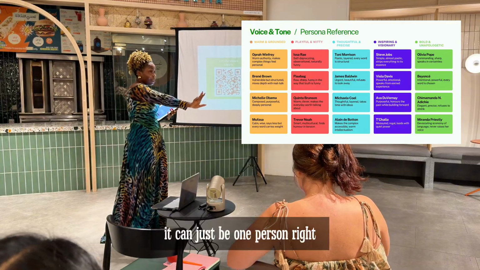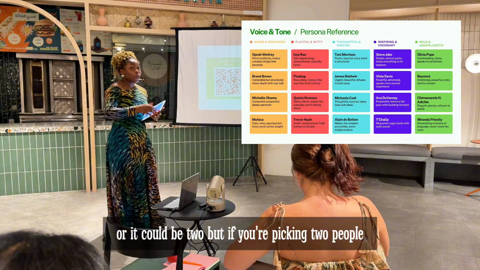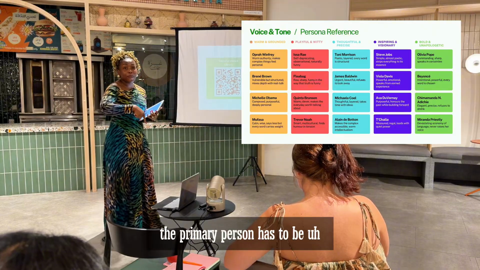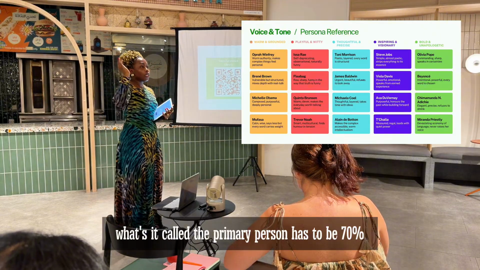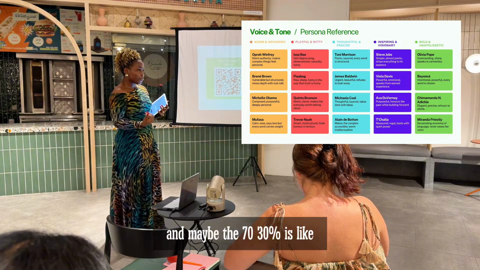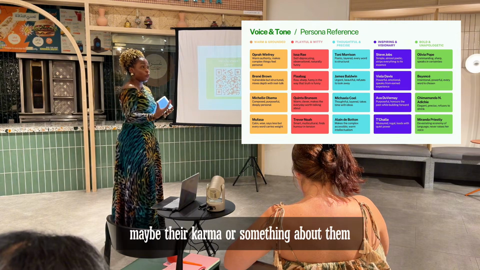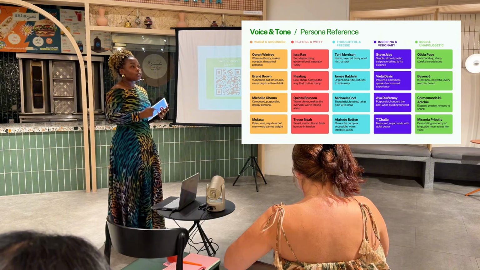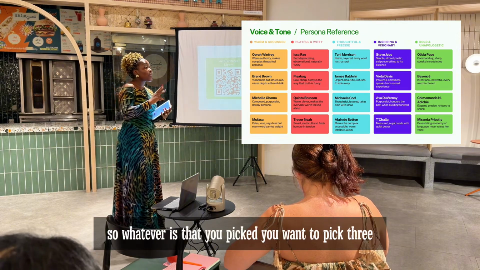It can just be one person, right? Or it could be two. But if you're picking two people, the primary person has to be 70% of that person's tone. And maybe the 30% is you're just leaning towards something about the other person. So whatever it is that you picked, you want to pick three.